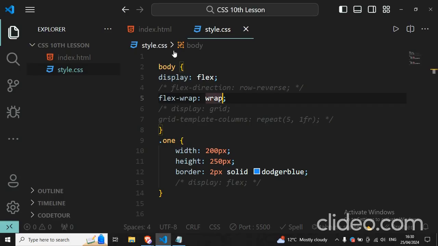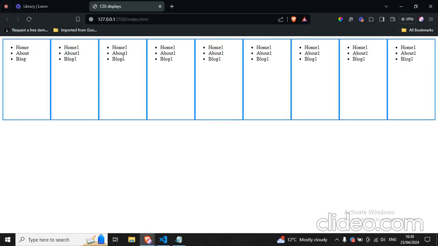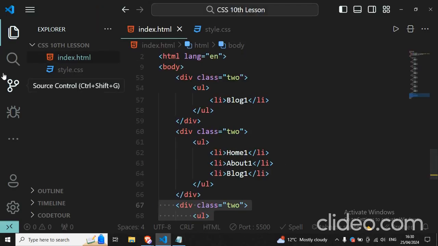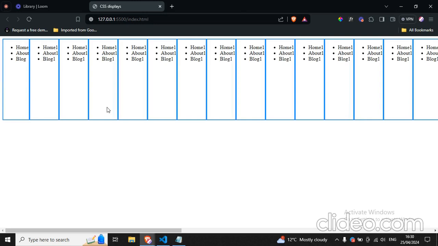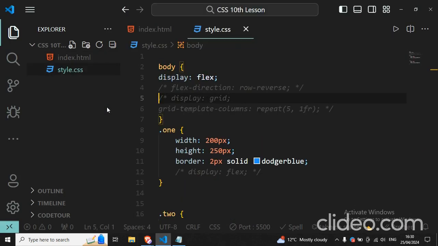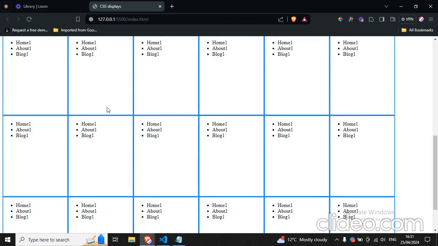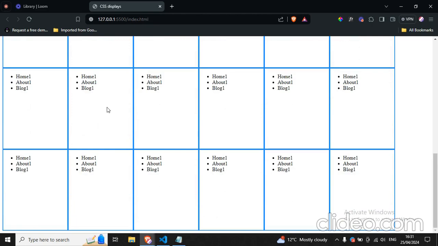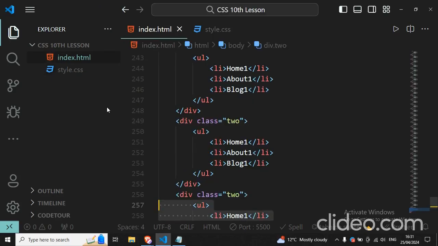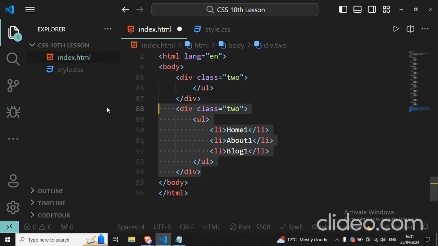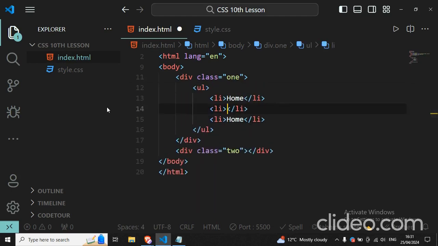If I do not wrap this, the width will be smaller and smaller and smaller if the divs are more and more, as you can see. But we don't want this situation. So we have to write flex wrap with wrap, and then everything's fine and it's good. So let's make it smaller, this one, because we don't need this much more.